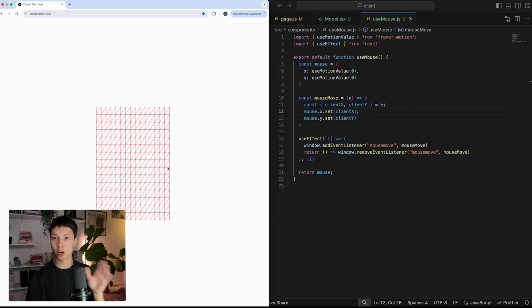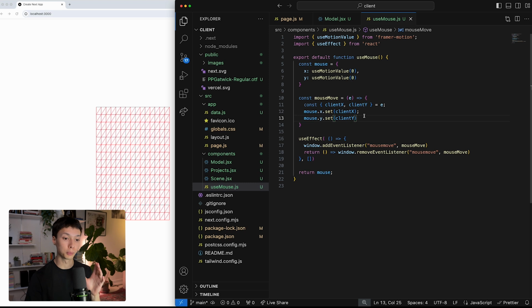And to move that 3D object around, what I've created here is a use mouse hook, which is basically a hook that gives us the position of the mouse. But instead of using a state, which is what you normally have inside of a hook, here I'm using motion values. And the reason why I'm doing this is because the performance is going to be better that way. If I have a state here, and every time I move my mouse I set the state, then that means that my component, the one that I will be importing the use mouse hook into, is going to get re-rendered every time I move my mouse, which is a bit crazy on the performance.